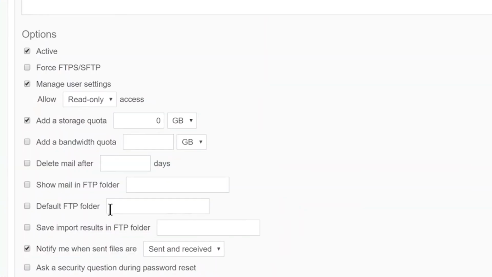Where it says Default FTP Folder, input the name of the main folder we just created. This will ensure our read-only user will land in our new folder right when they log in.